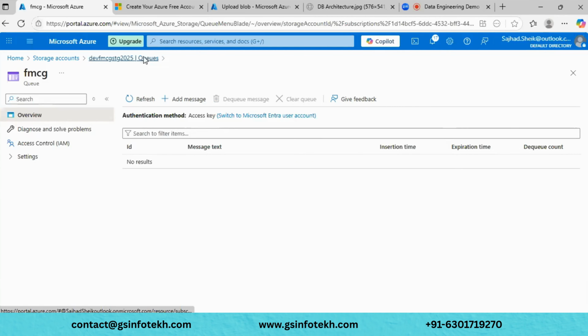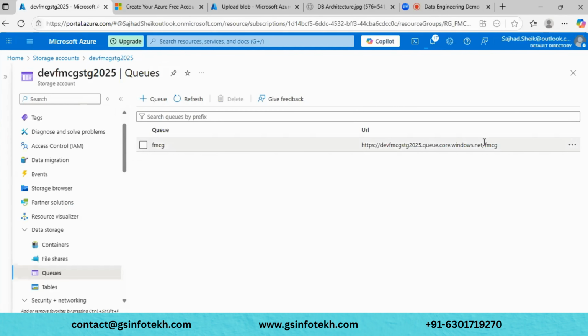Post adding the message, you can see something like the URL, and we can add this URL in our application so that we can access this message from there and use it wherever you want. And this is something like the messaging storage service. We don't have much here in this queue.